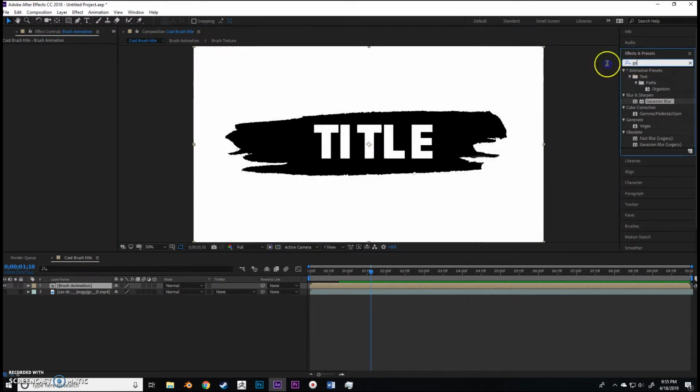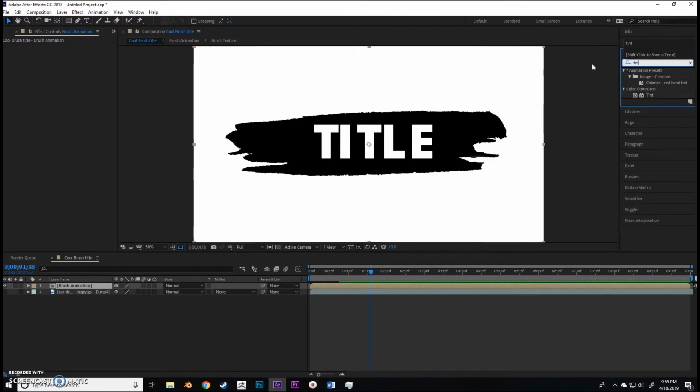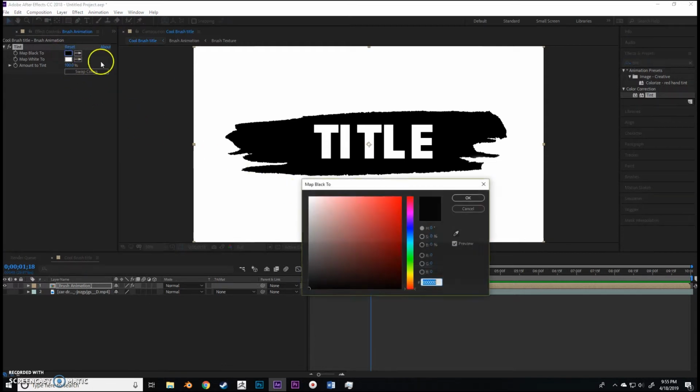So I'm just going to put it back on, and I'm going to type in tint. We're just going to go to the regular tint, drag it over the brush animation, and what the tint does is exactly what it says. It creates a tint, so if you have something that's colored, it's going to make it gray or black and white. Since this is black, we can just edit directly the blacks by clicking on the black. If this was white, we could just do that, but since it's black, we just change the color how it is.